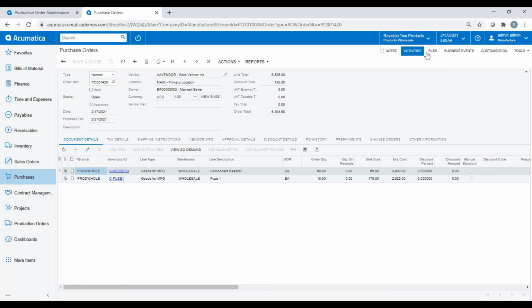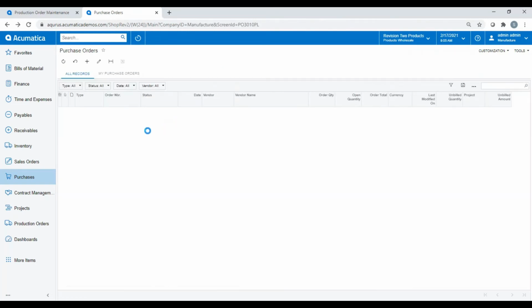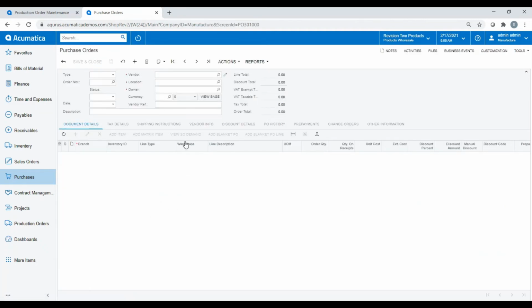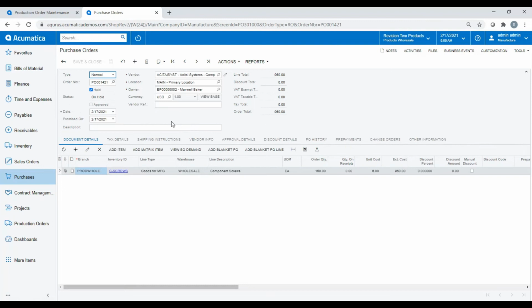You'll notice those notes, activities, files, and business events across the board at the top, able to attach documents across the system. We'll notice that this purchase order has now changed from on hold to open, and I'm just going to go ahead and create all of these purchase orders and release and approve them.